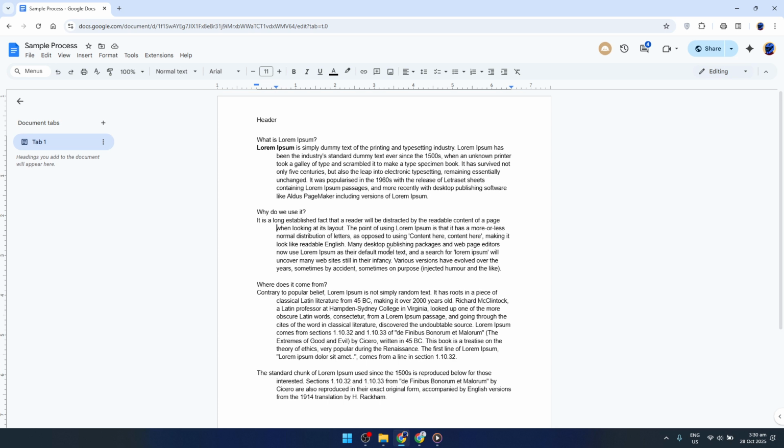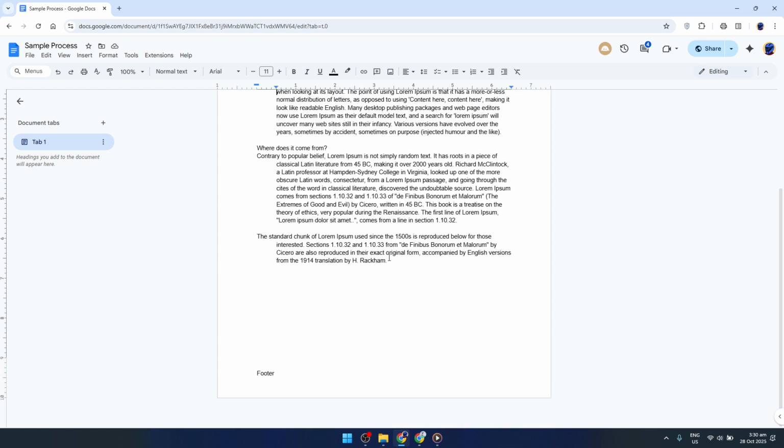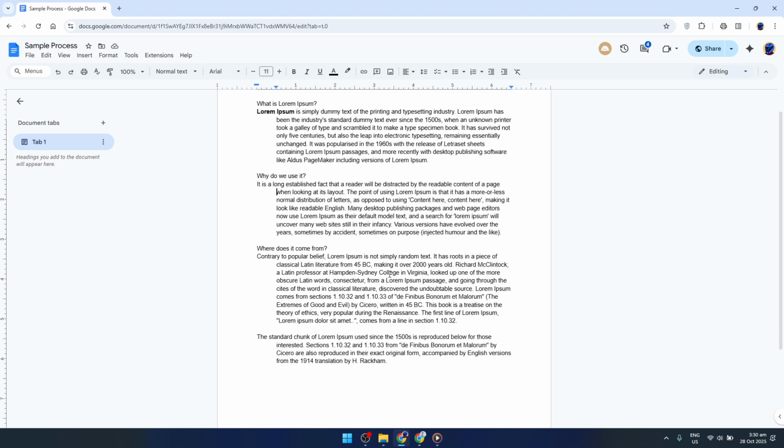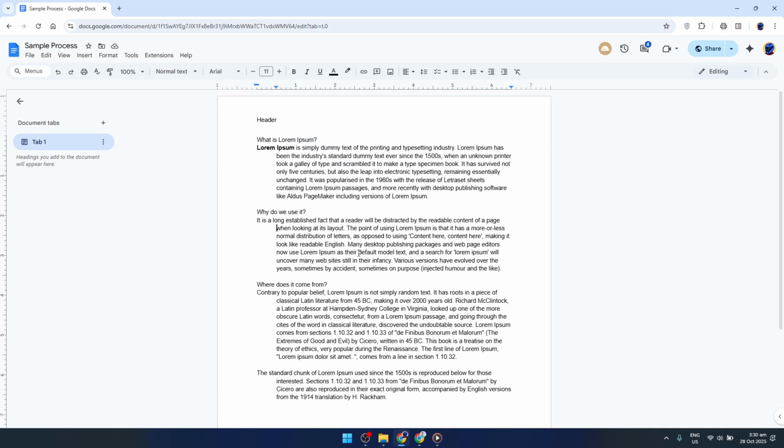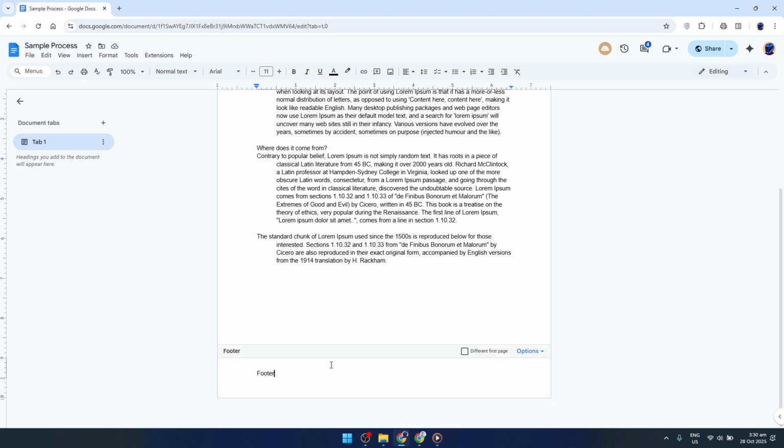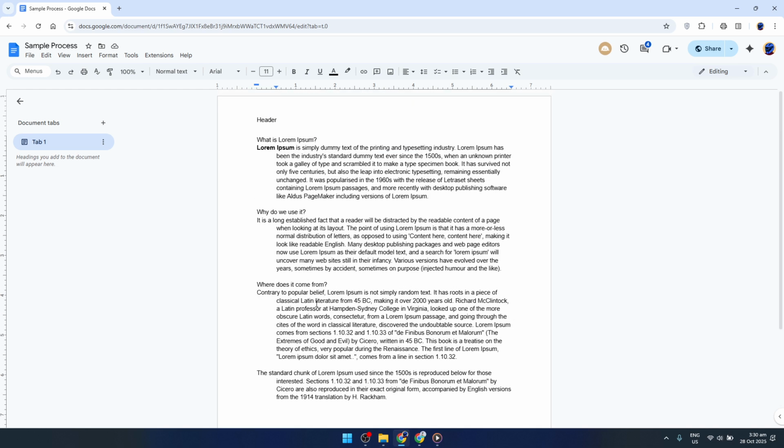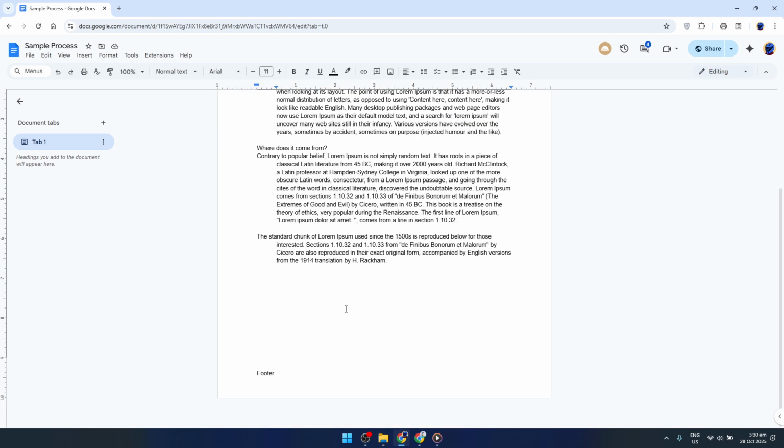After you've entered your text and made the necessary adjustments, it's time to close the header or footer. To do this, simply press the ESC key on your keyboard. This action will exit the header or footer section, allowing you to return your focus to the main body of the document. Alternatively, clicking anywhere outside the header or footer section does the trick too.